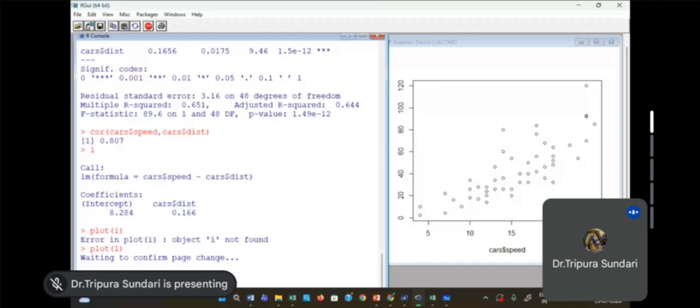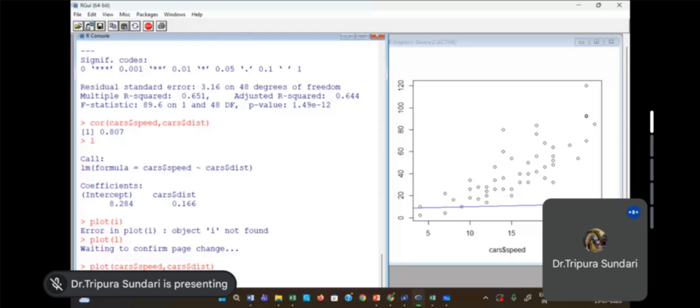Now again you do ABLINE, L, comma, what did we do? Color. We said the color. Color anything you can give, equal to blue, red, yellow, whichever you write, you can give. But within quotes, if you give the color, can you see this?